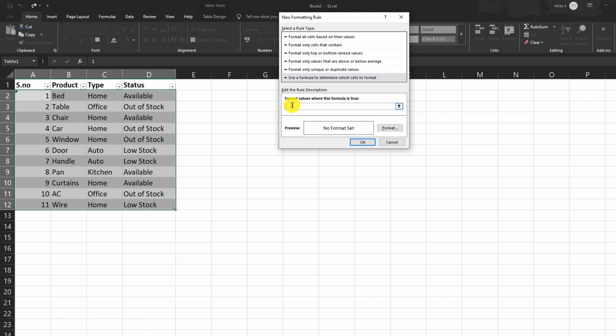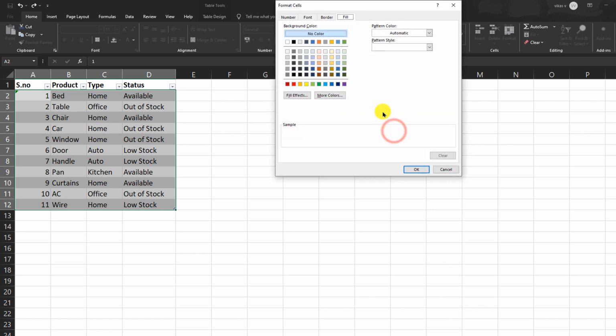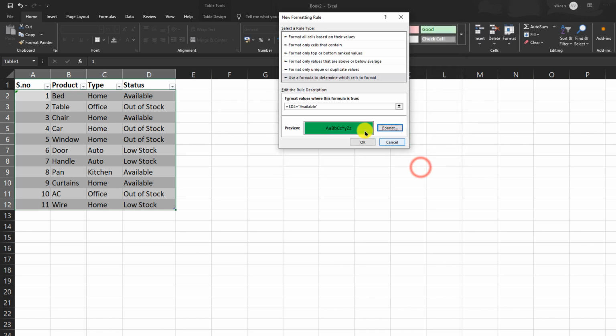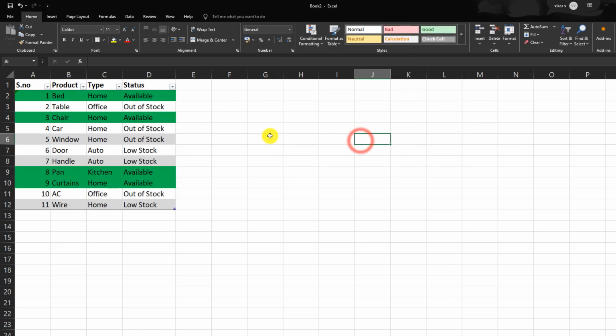So what I will do is, here I will select this and only keep the $ in front of the column. Remove it from the row number, then equals to, because the status is text content, so I will use double quotes, available, quotes close, then go to format and then select the color with which you want to highlight it. I will select green color here, then click on OK. Again click on OK, and you can see all the available rows got highlighted.